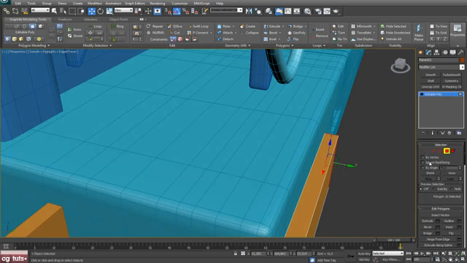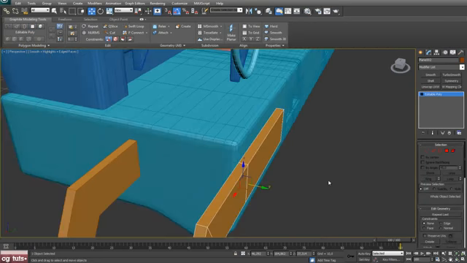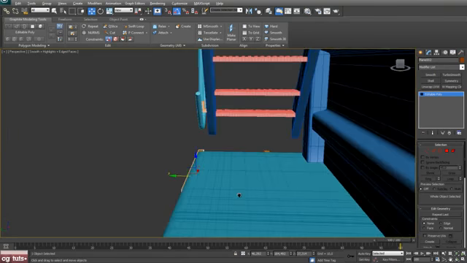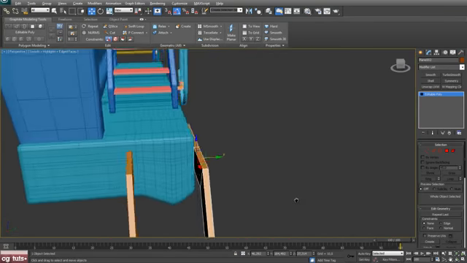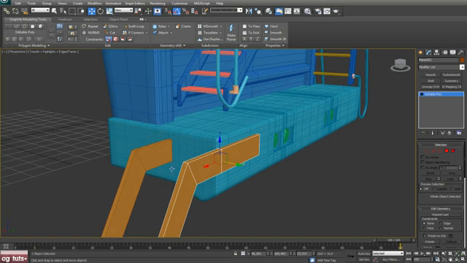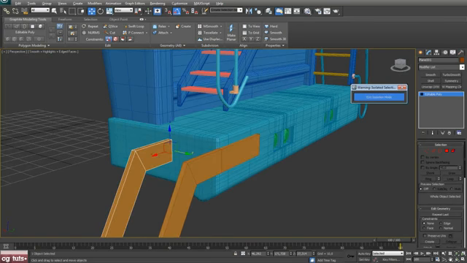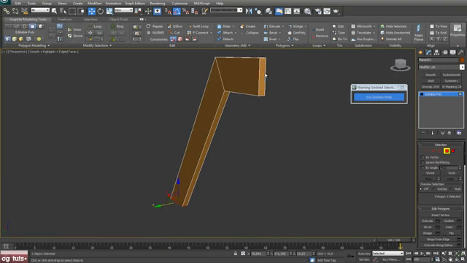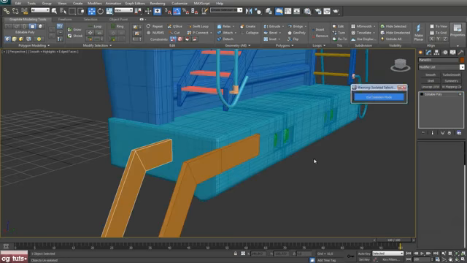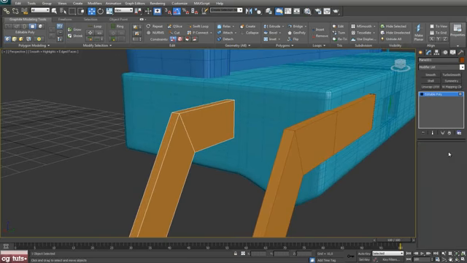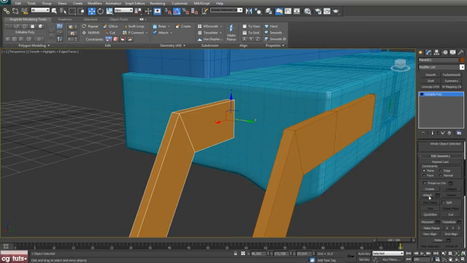And now deselect that and push that in, something like that. Okay, and actually hit Alt and Q, and we can delete this guy here. Okay, now we can attach them together.